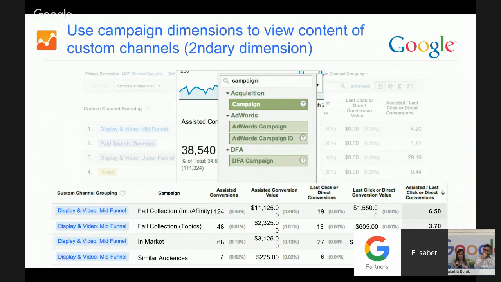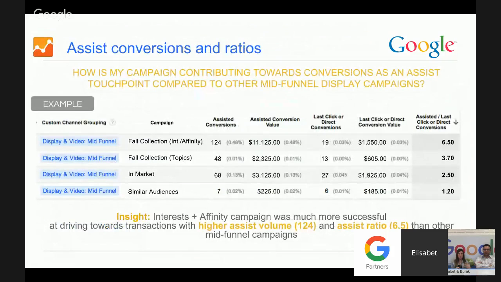And then we would be able to see for each campaign the number of last click assisted conversions, the last click conversions, and the number of assisted conversions. And we would also be able to see the assisted ratios. In this case, let's analyze this specific case. So what do we see here?